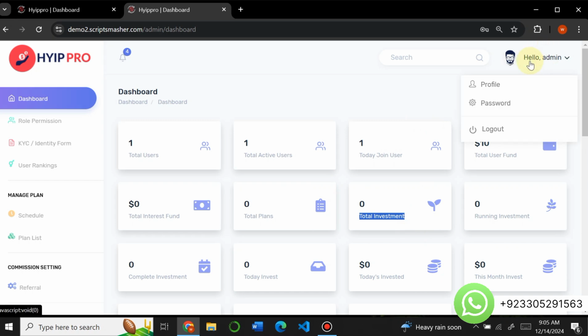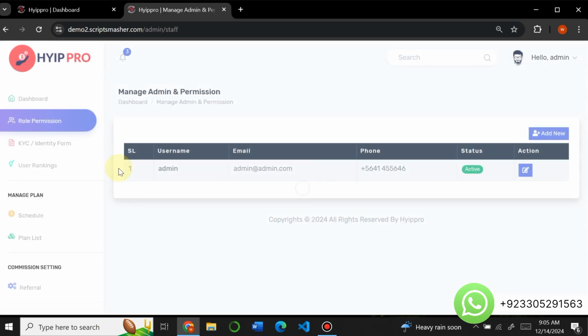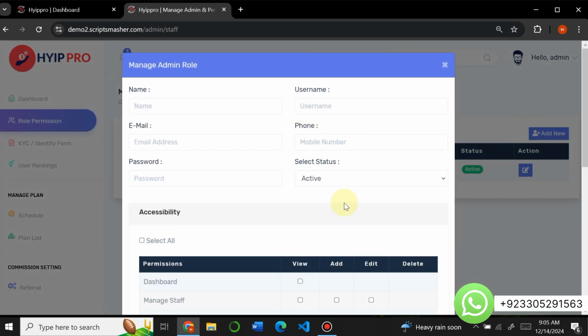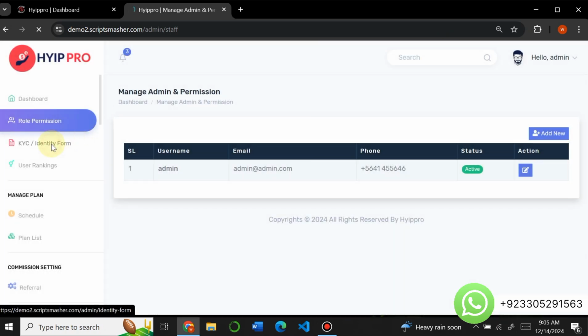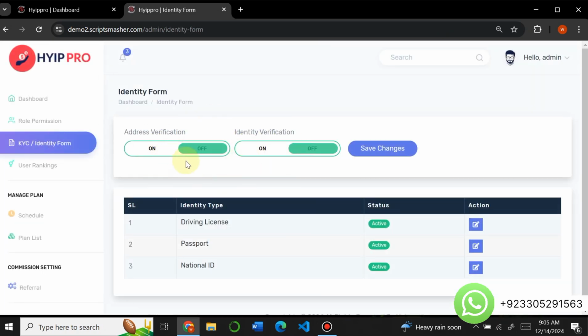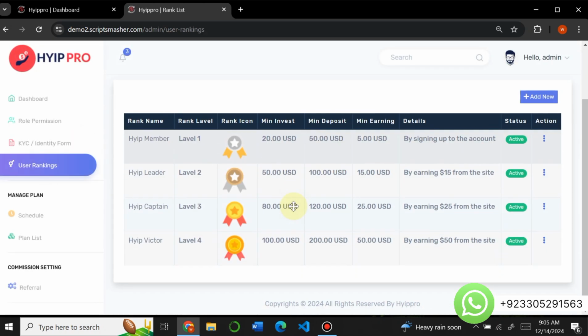Here admin can change the details of the account. Here is the role permission option. Admin can set multiple roles for its team managers, managers or team members from here. So this is the role section. Admin can make the KYC forms from this section or turn off the KYC. From user ranking, admin can set the user ranking and give them bonuses on different achievements.